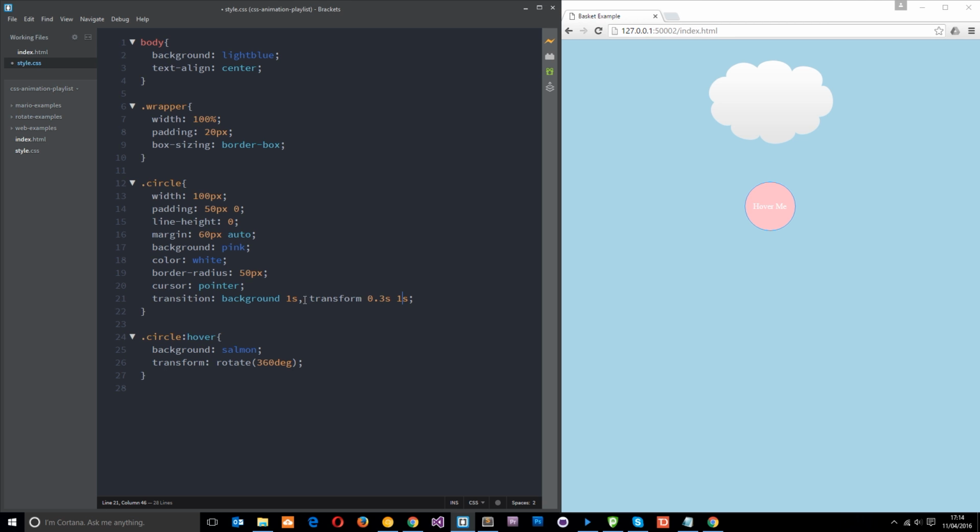So what I'm saying here is this one is going to fire first because it's going to take 1 second. This has got a 1 second delay, so it's essentially going to wait for this to finish and then go around in 0.3 seconds. So the whole thing is going to take 1.3 seconds, right? So we can see that. There we go, like so.